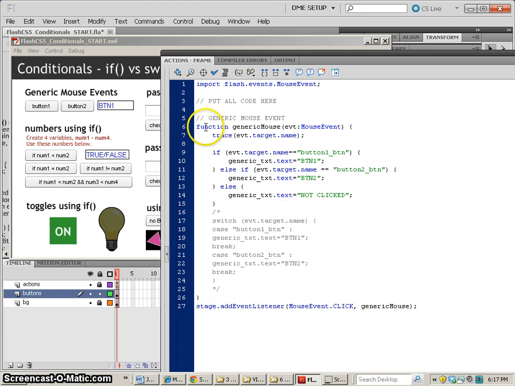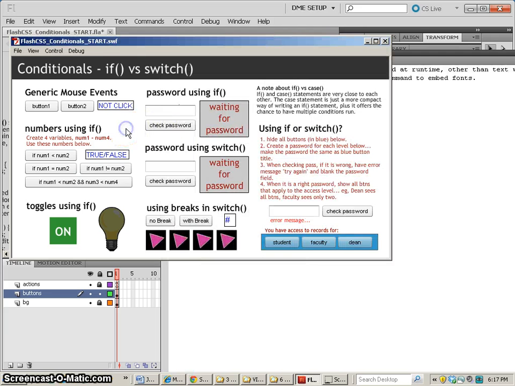So what we're going to do now is save this work, and we're going to go on to the next statement where we use the numbers using the if statement.